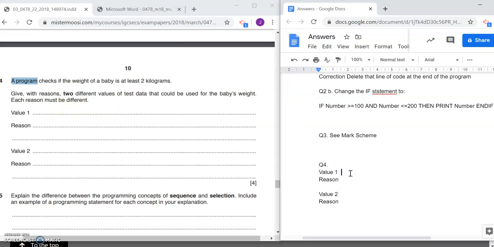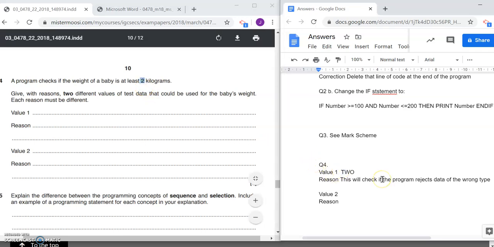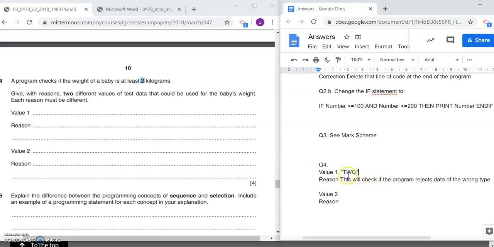So what I'm going to do is say value 1 is going to be 2. And I'm going to say this will check if the program rejects data of the wrong type. So this is a type check. Really, this program should only, or maybe, I'm assuming, it only accepts integers. But I'm going to give it a string. Let's just make that clear. And I'm going to say this will check if the program rejects data of the wrong type. So that's going to be my first test data item.